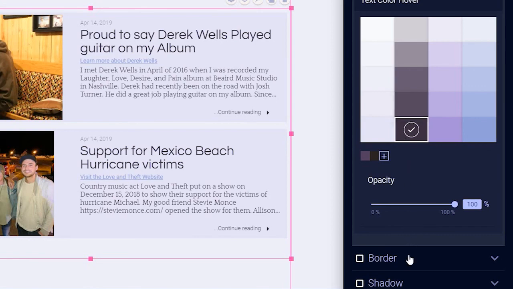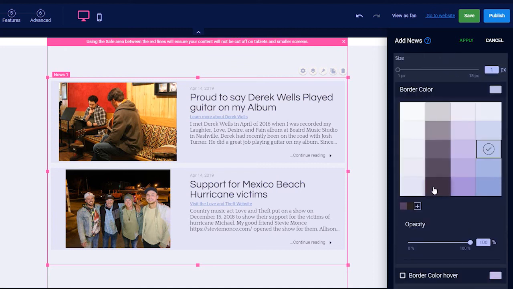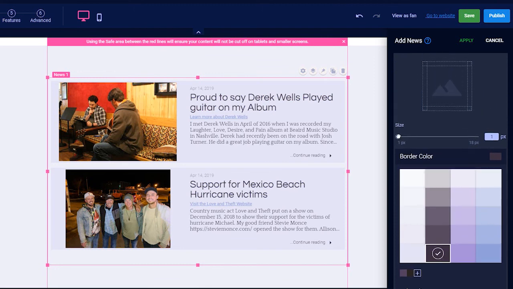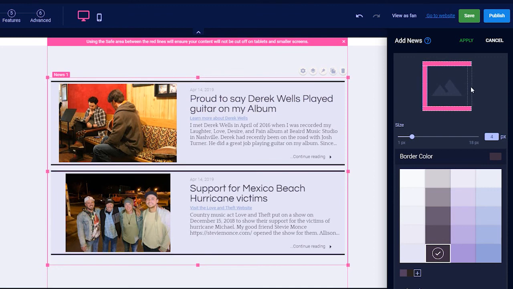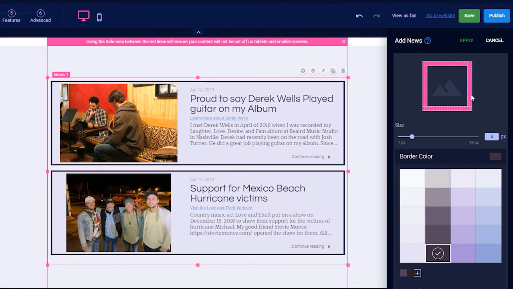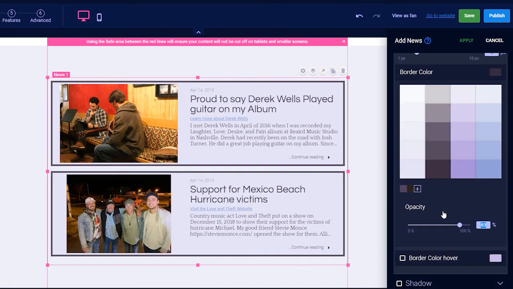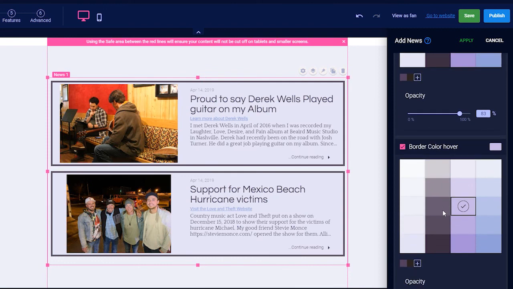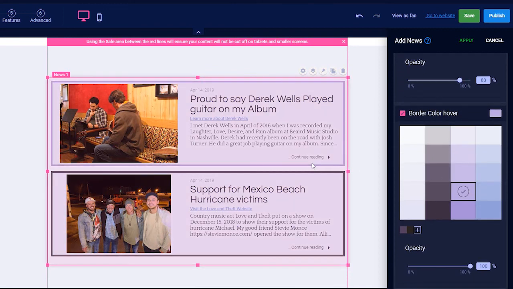Like many of the other features, you have an option to add a border to your article previews. Simply choose the color you'd like, and then choose what sides you would like to have the border show up on, like this. You can control the size of the border with this slider. Next, you can change the border color hover. This will change the color of the border whenever a mouse hovers over it.